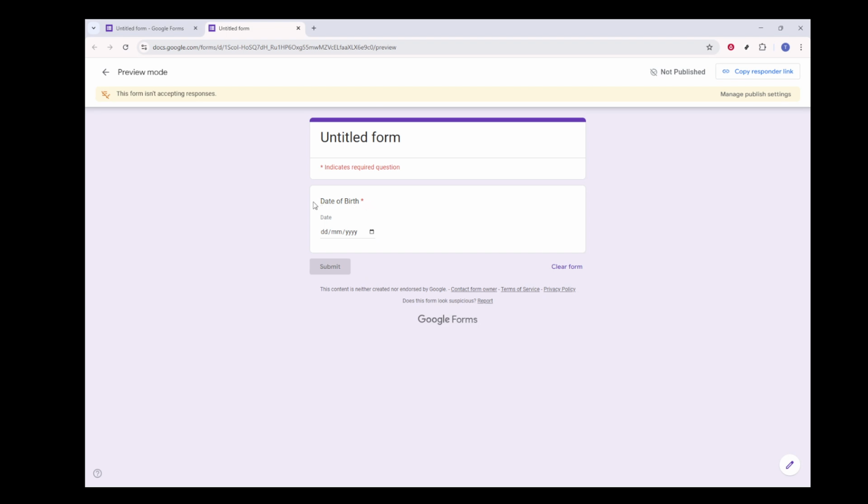By seeing this preview, you get a chance to modify anything if necessary before sending your form out into the world. Take a look at how your date of birth question presents itself on the screen. Verify that it's functioning as expected and that the required setting enforces mandatory completion.